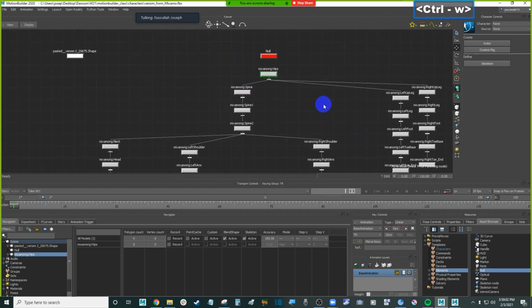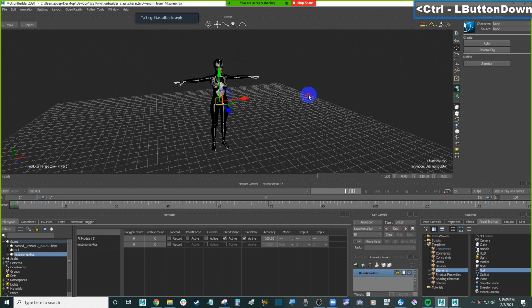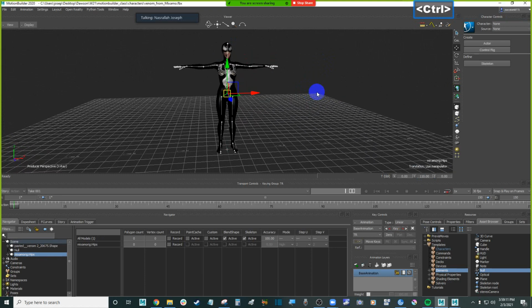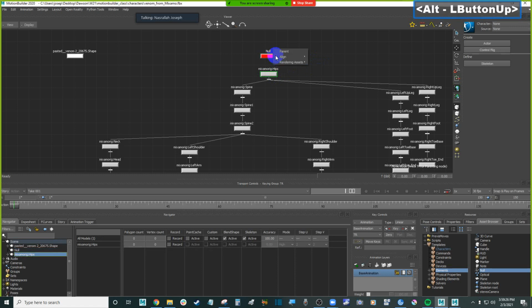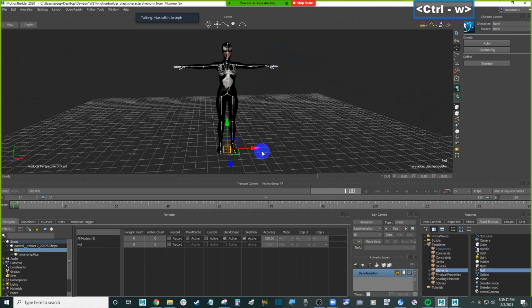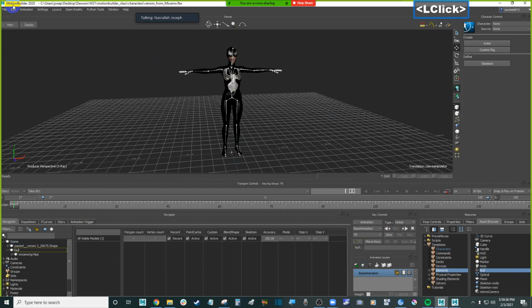Okay. So now we can parent it back because now he's pretty flush with the ground. So again, select the child, hold down Alt, hold your left mouse and click drag to the parent. So now if I select the null, he should be moving.